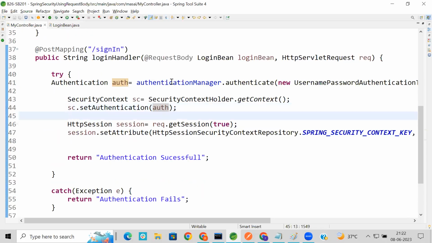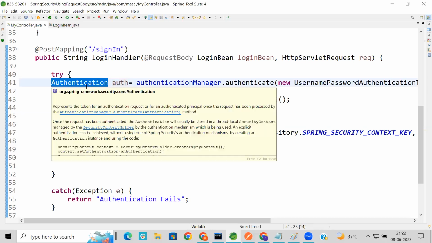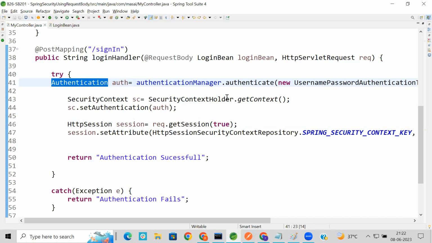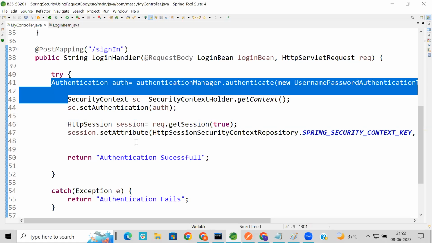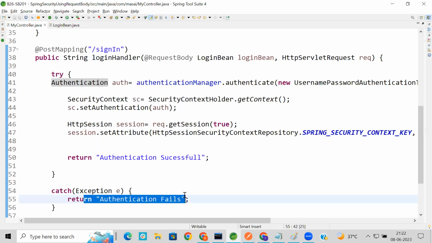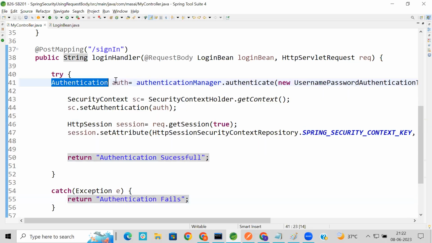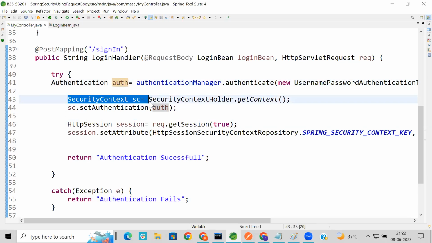Cool. So here we get the authentication object which will have the principal object, meaning our user is authenticated. If there is a problem somewhere or authentication did not happen, it will throw an exception, control will go to the catch block, and it returns authentication fail. If everything is fine, we have got the authentication object. I need to keep that in a security context.